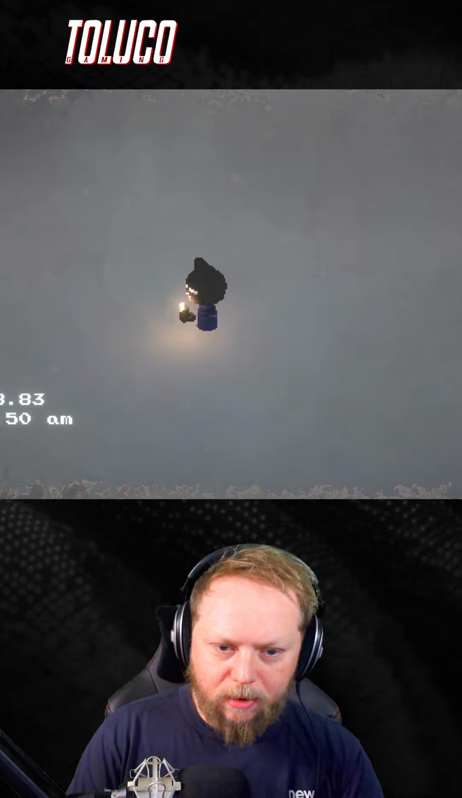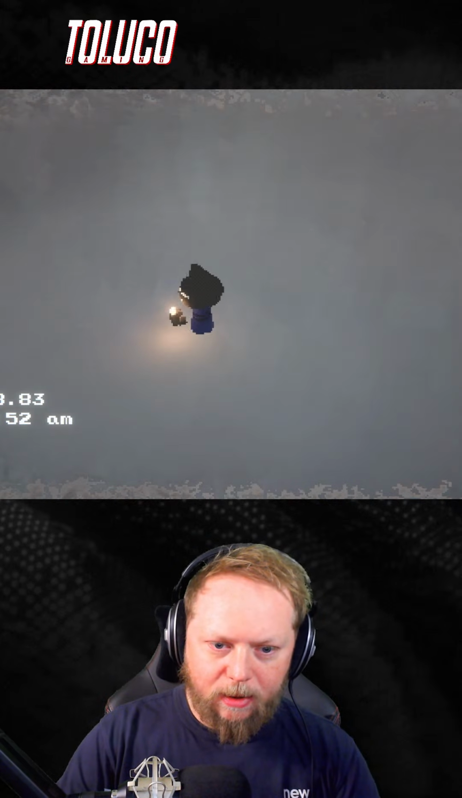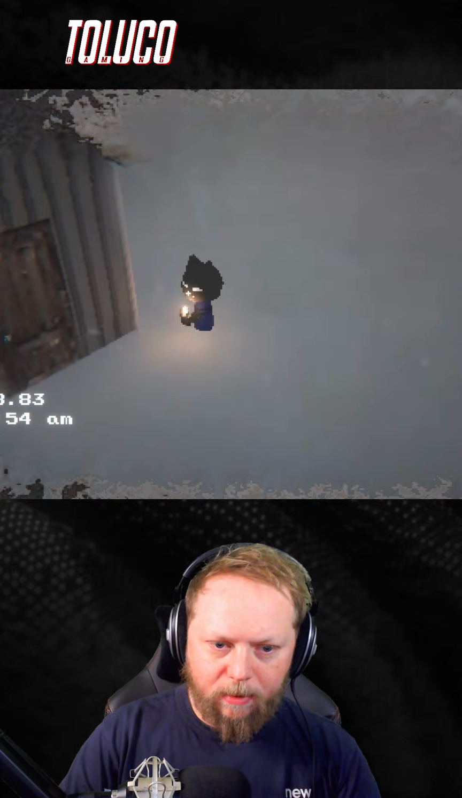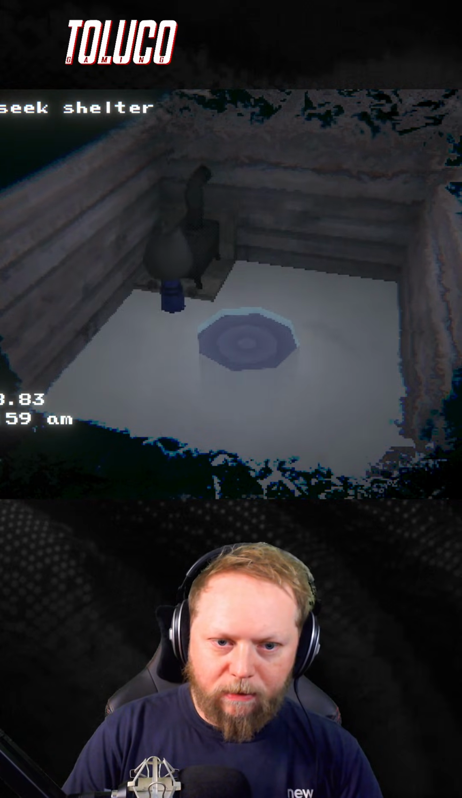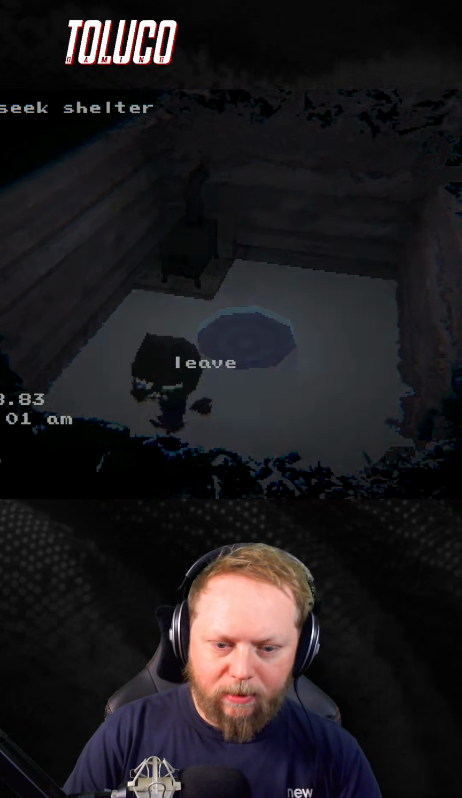There we go, now my light is on. But the camera's facing the wrong way. I don't see where I'm... Okay, here we go. Right. But I don't have any stuff for the stove. Oh, crap.